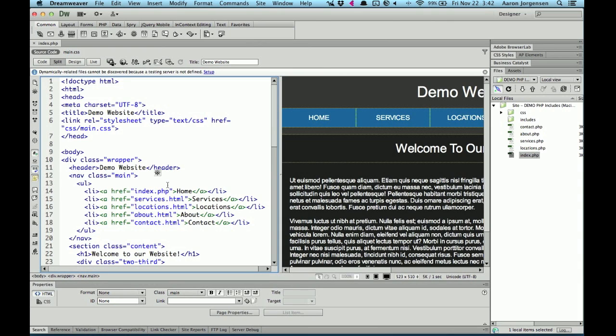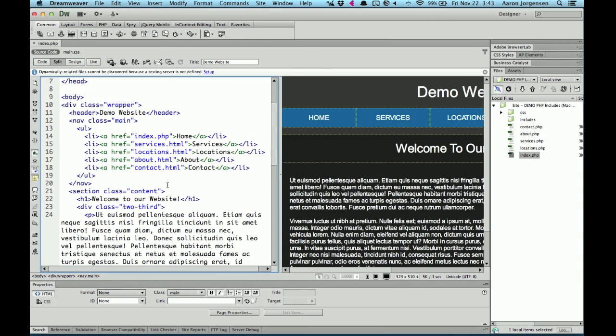So what we're going to do is take our navigation, which is repeated on every single page of the website, and put it into an include file. That way, if we ever need to edit our navigation, all we have to do is open up that single file, change what needs to be changed, and then we can just upload the PHP file and it'll update our entire site.